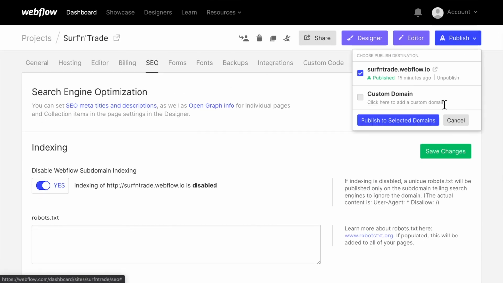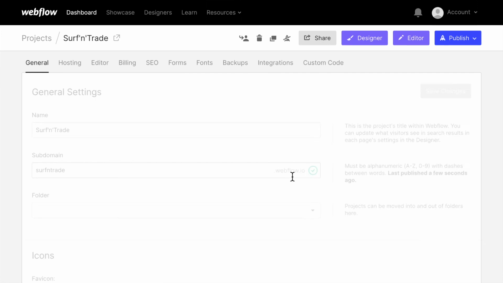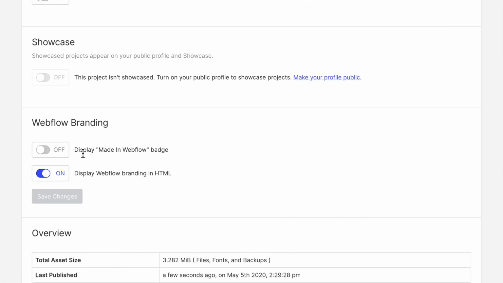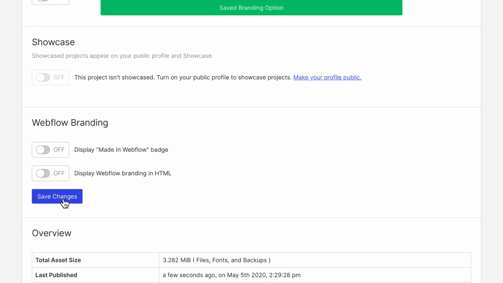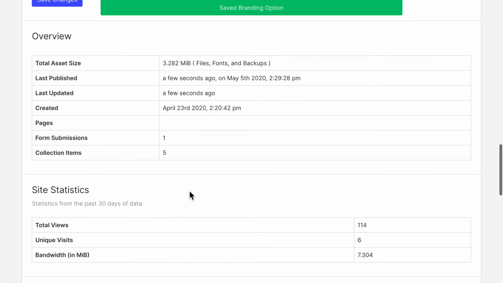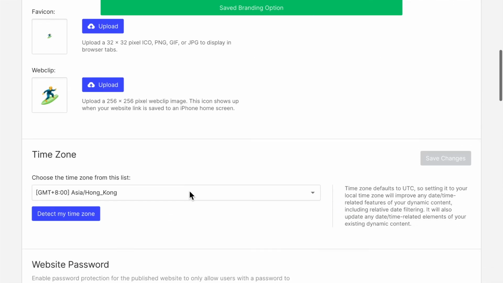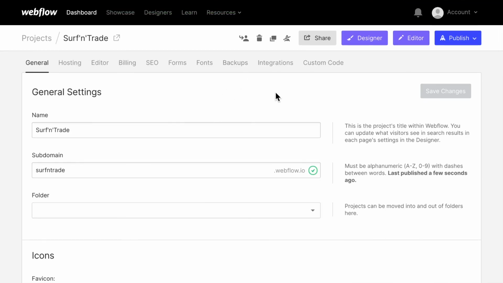So let's publish our changes to make sure that they are effective, and then go back to general. And now with hosting enabled, this Made in Webflow branding is off. I'm also going to change this and remove it from our code, just in order to keep things more consistent and remove everything Webflow related from our page. And I think for the moment, that's it for what we need to do in our site settings.